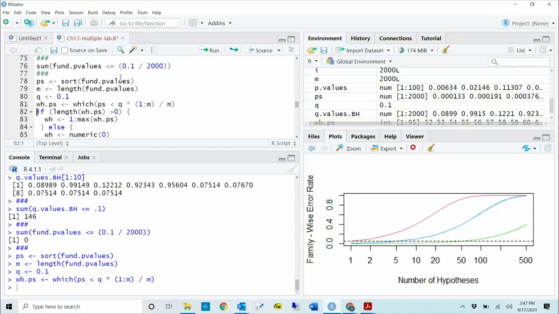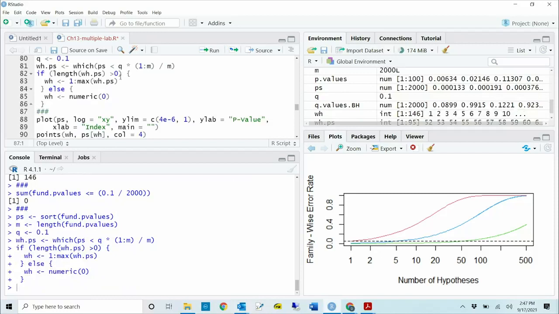Exactly. So for the first smallest p-value, wh.ps is going to contain the number 1 if the first smallest p-value is less than q over m, and it'll contain the number 2 if the second smallest p-value is less than 2 times q over m, and so on. Okay. And now we are going to just store the largest of those wh.ps, because I want to know the largest p-value index that was part of that wh.ps object. And if the wh.ps object is just empty, I just want wh to not throw an error, which is why there's this if-else statement here.